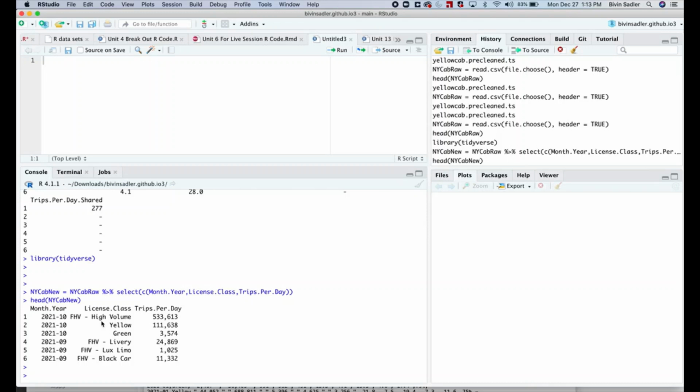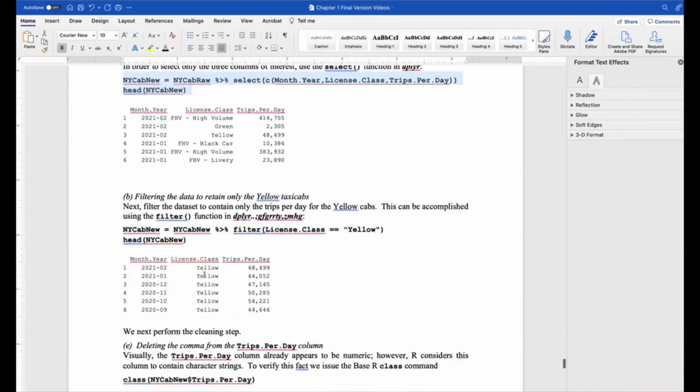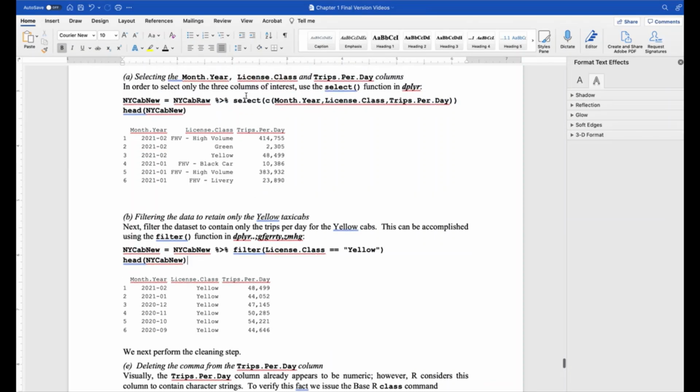Now, if I come back over here, I've got yellow, high volume, green, FHV, limos. All I want is the yellow cab data, and so all I need to do is filter it now. The next thing I'm going to do inside the Tidyverse, inside dplyr, is filter. Notice that last one was select. That'll select columns. Filter filters rows.